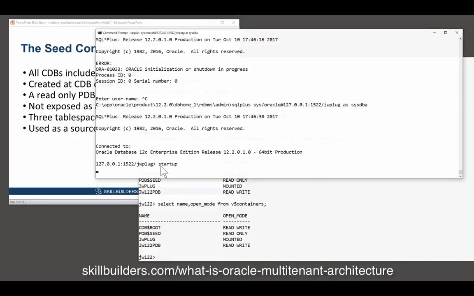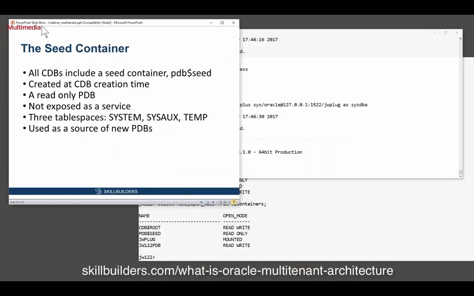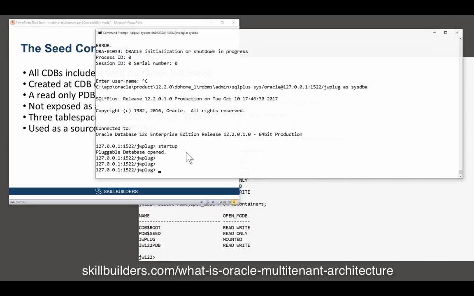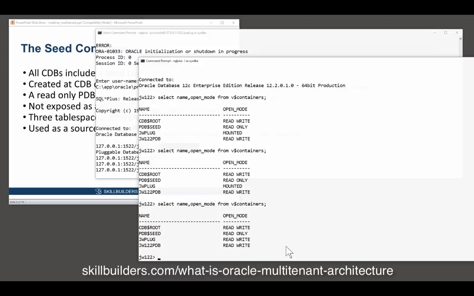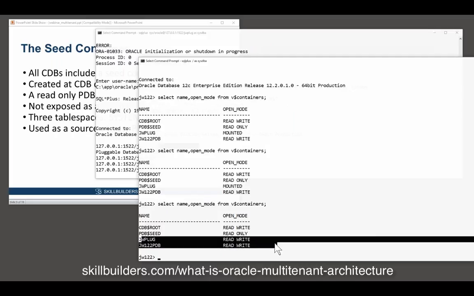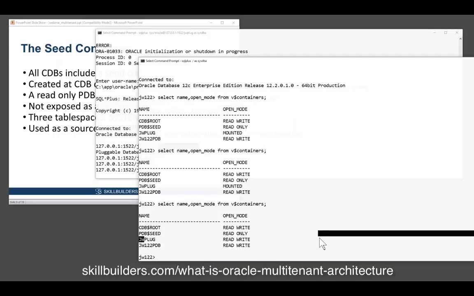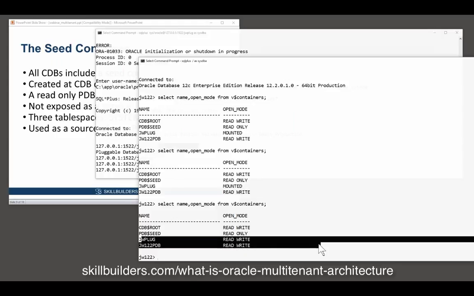The first time you open a new pluggable container, by the way, it does take a bit of time as there's some configuration work being done in the new container as it starts up for the first time, but that should open shortly. Oh, there we go. It's opened. And we'll now see that it is open read write. So I've now got two pluggable containers in the one multi-tenant database, the one CDB.